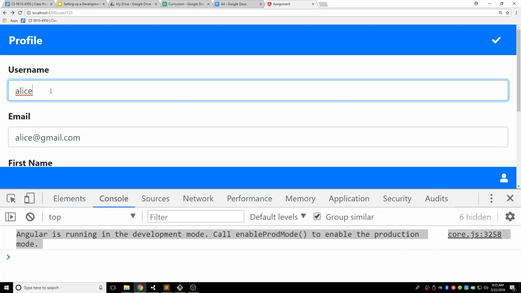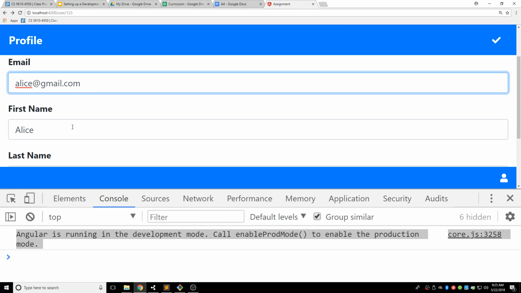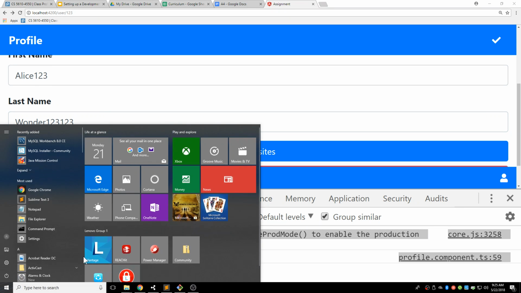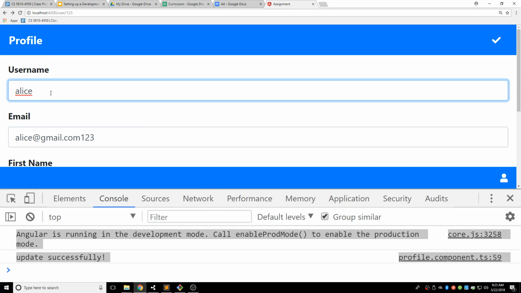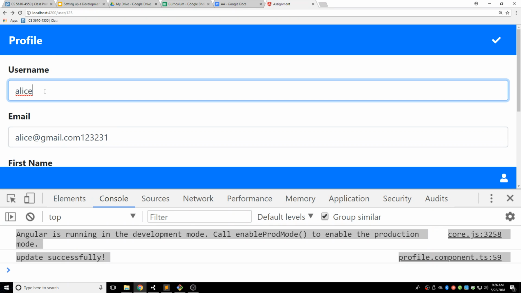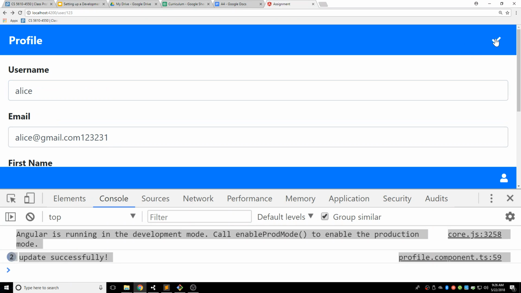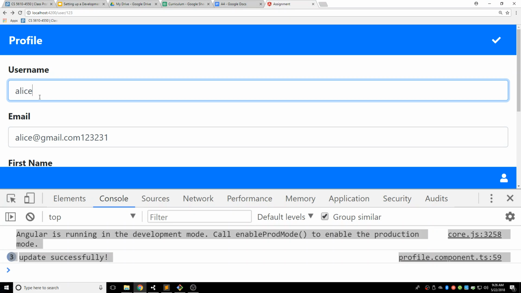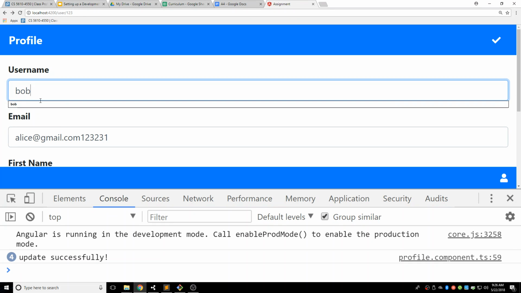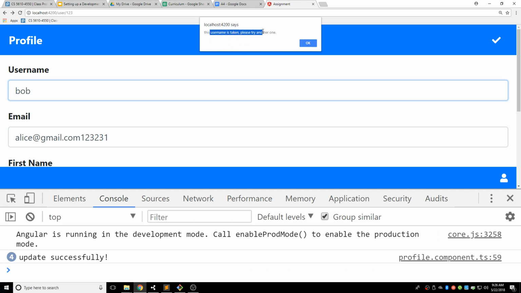So we can try it right now. Here we still have Alice. If I try to change the email, the first name, the last name, and click OK, it says update successfully, right? Previously, if we did not change the username, it would block us, saying it's already taken. But right now, if I just want to update the email and first name, since we don't touch the username, it's still equal to Alice. When I try to update it, it will update successfully, and I can also update it to Alice 1123, update successfully. But when I try to update it to Bob, remember we already have a Bob in our array. If I click OK here, it will tell me the username is already taken.